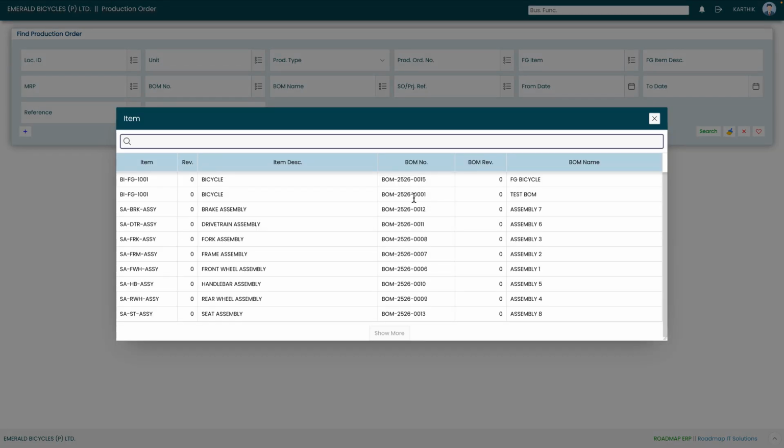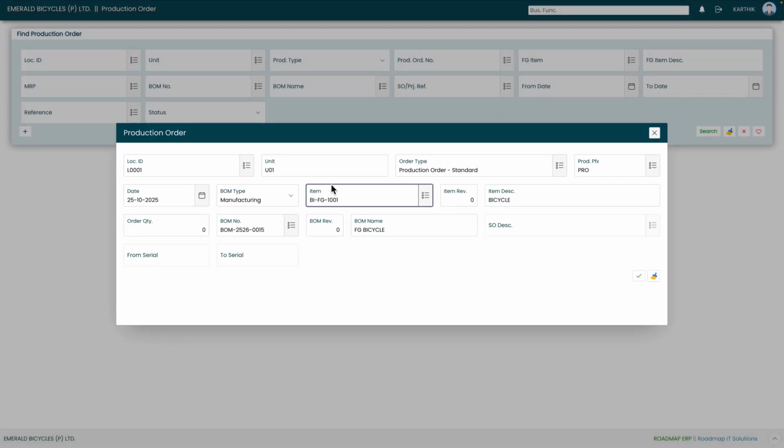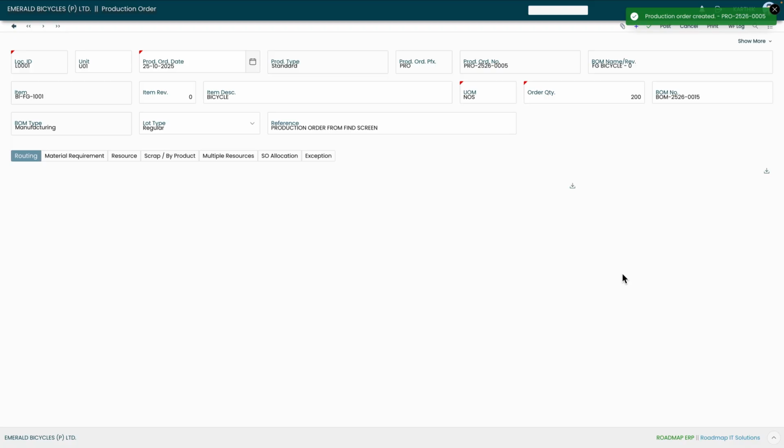Then select the item. I picked the item bicycle, for which we are going to raise a production order, and give the ordered quantity, which is 200. After giving all such details, click on the tick icon, which is for creation.